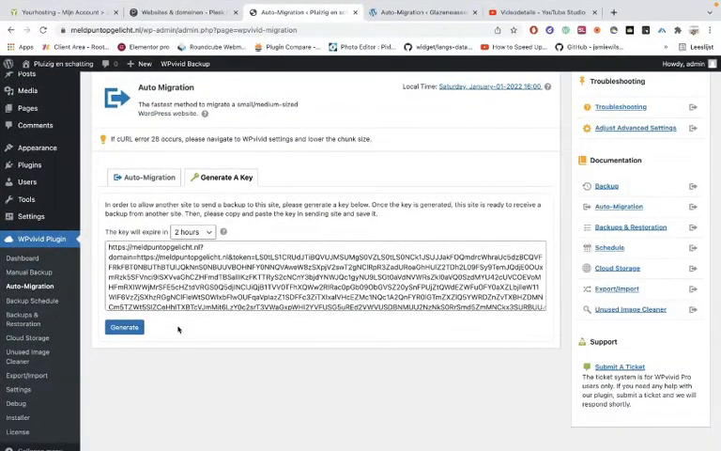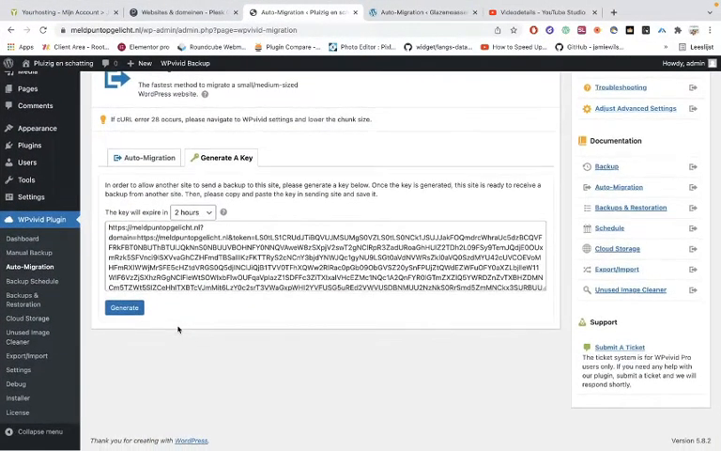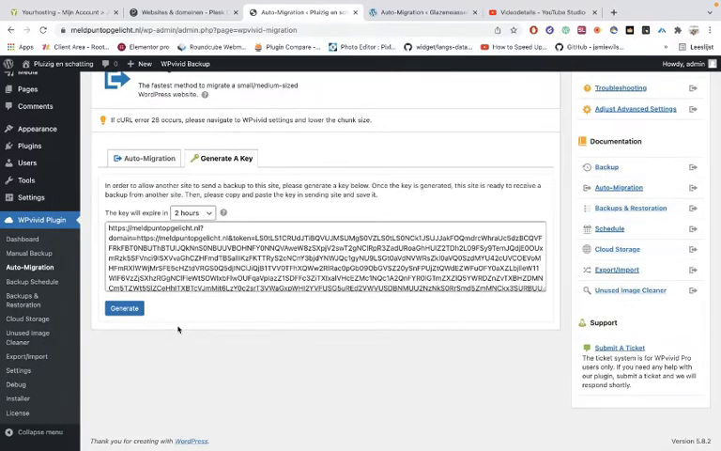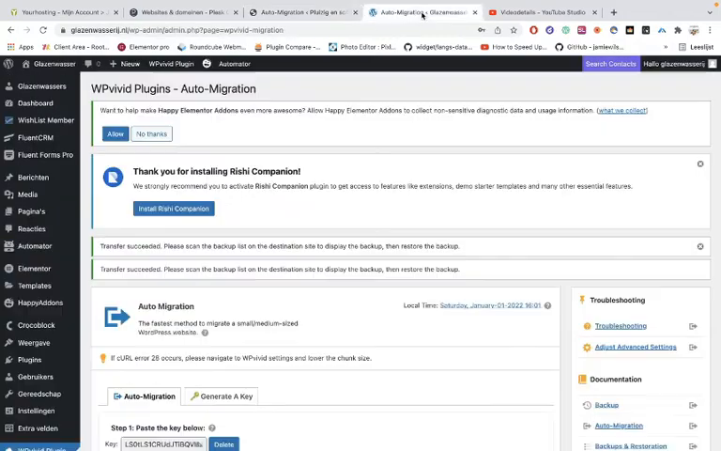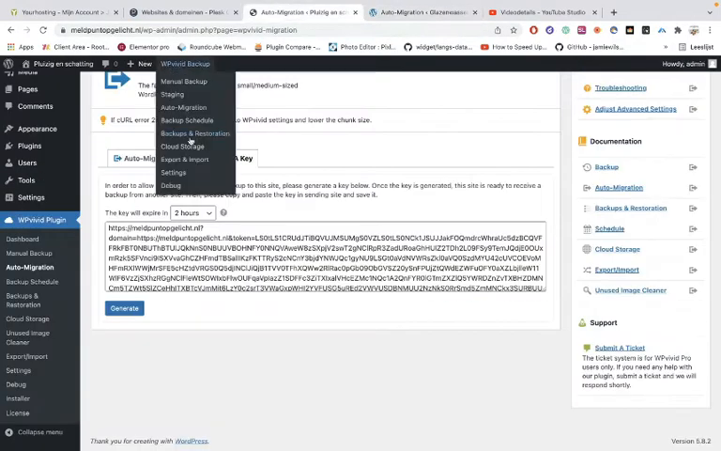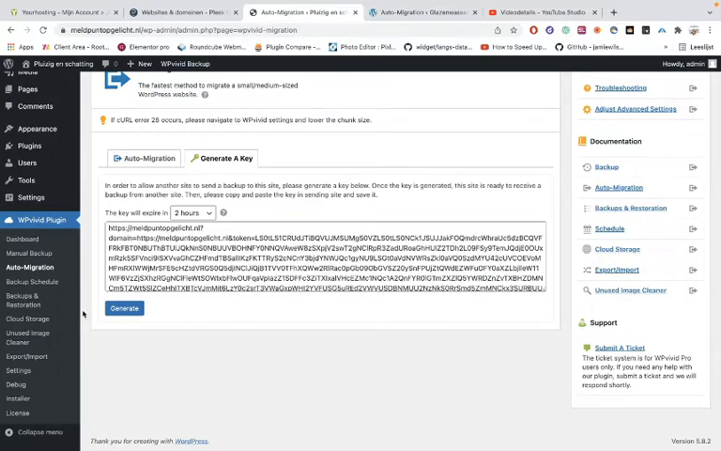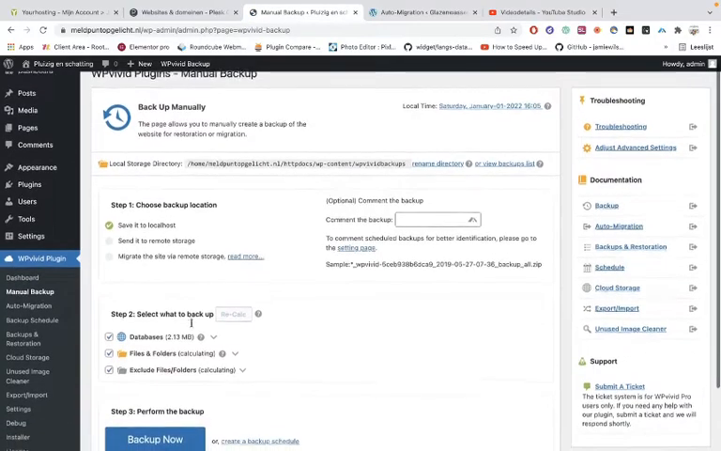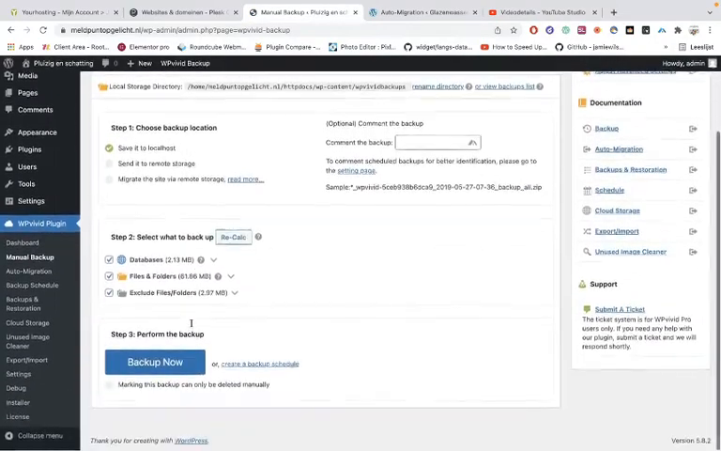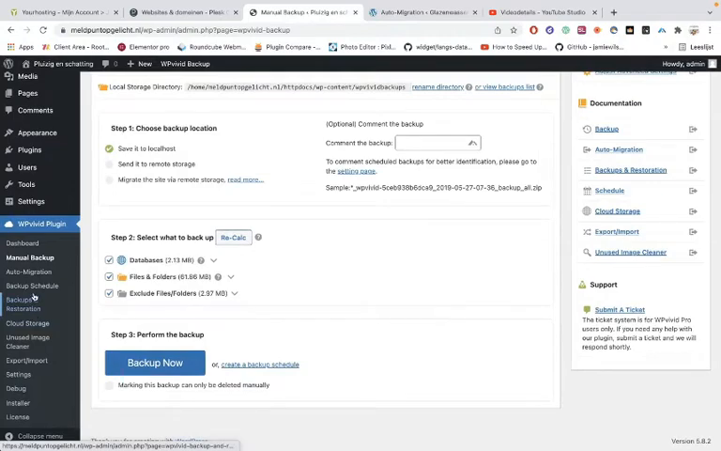So the transfer was successful, and what we have to do then is go to the website where we want to install the copied website from the other side. So this website, we want to install it in this website. Then we have to go to the backups. Let me see, backup and restore.